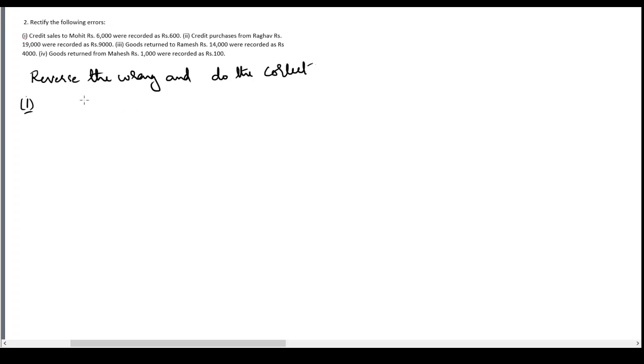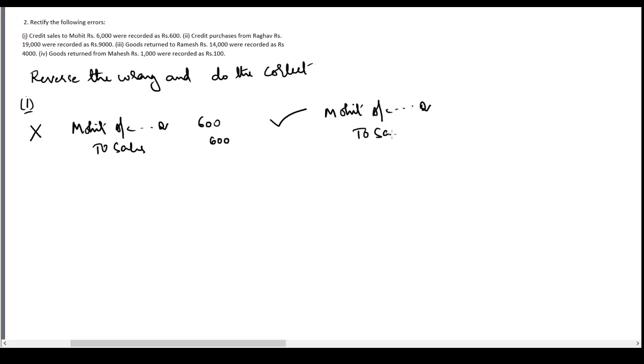So what does that mean? That means that whatever wrong you have done, you reverse it, and whatever you have to do correctly, you please do it. So here, what was the wrong entry passed? I'll write down the wrong entry. The wrong entry passed is Mohit account debit to sales account 600. What is the correct entry which should have been passed? The correct entry which should have been passed is Mohit account debit to sales account 6000.